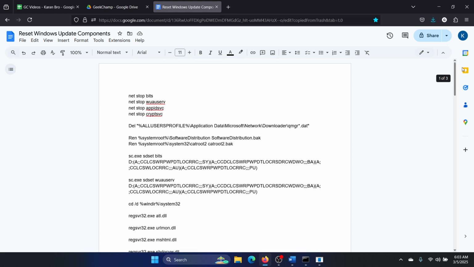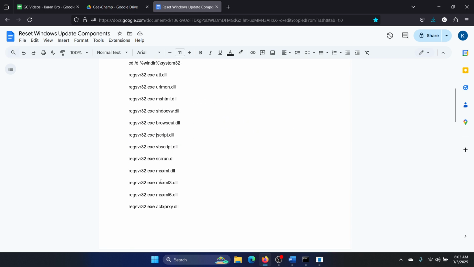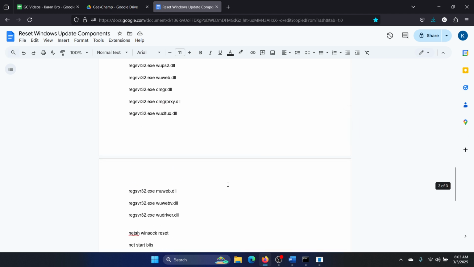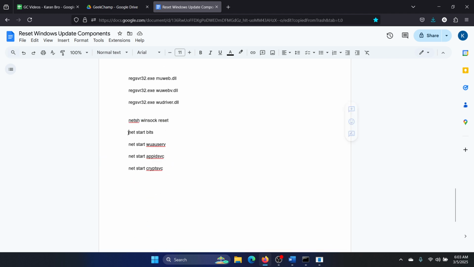This will be the primary solution. It will stop the services related to Windows Update, delete the profile for Windows Update, delete the SoftwareDistribution and catroot2 folders, and re-register the DLLs. Then it will reset Winsock, and finally it will restart all the services.